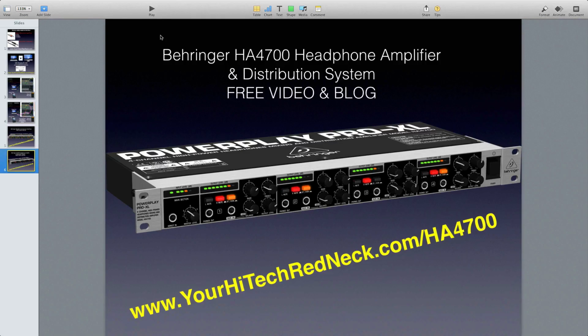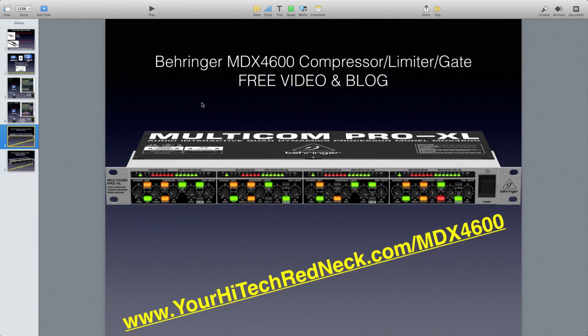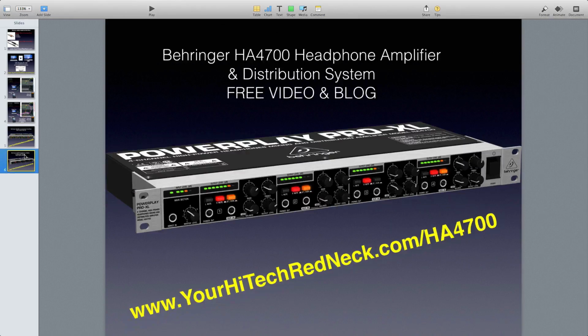And also, in that prior video on the Behringer MDX4600 compressor limiter gate, I also show you exactly how to set up a mix minus if you're going to use that piece of equipment, which is awesome for Skype interviews. But trust me, if you get one, you will have no problem hooking up a mix minus through your compressor limiter gate. So head on over there. All right, guys, just want to let you know.